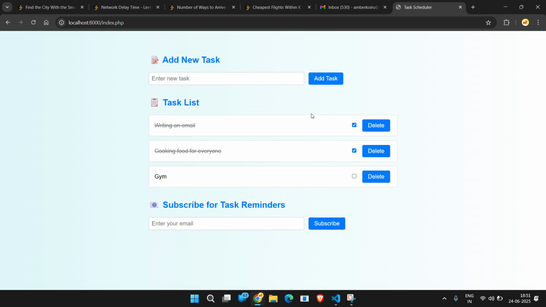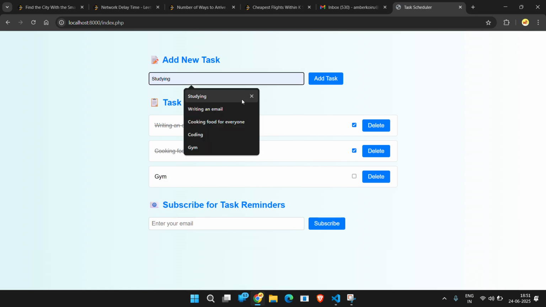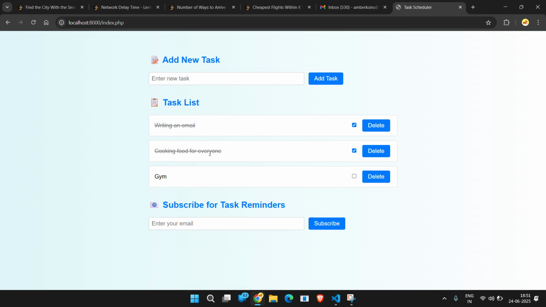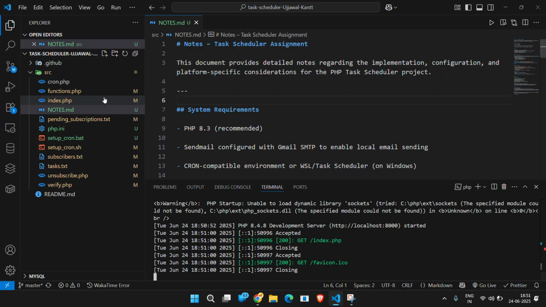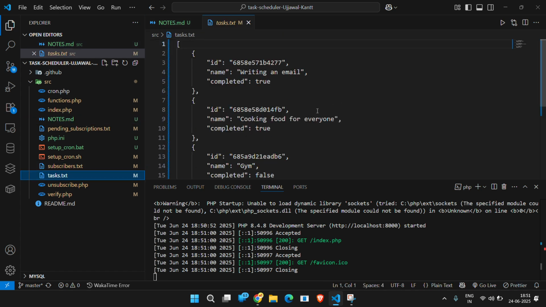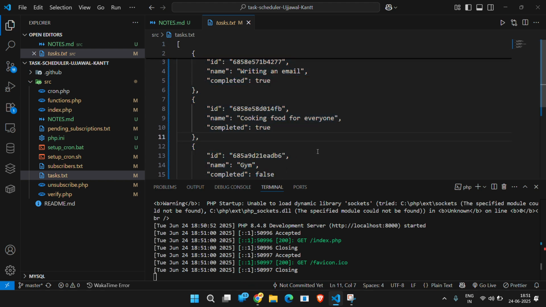Let's start with core adding, completing and deleting the task. You can see I have added certain tasks like cooking food, writing an email and Gmail. I have also checked it as it has been done already. It has been assigned with the checkbox and other things. All of this data is being stored in JSON form, which is task.txt. Here I can see completed true. These all satisfy the assignment constraints.